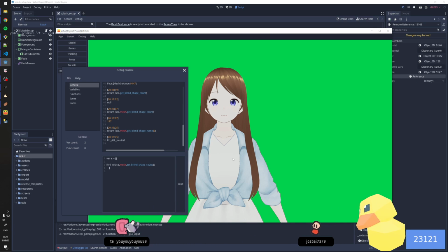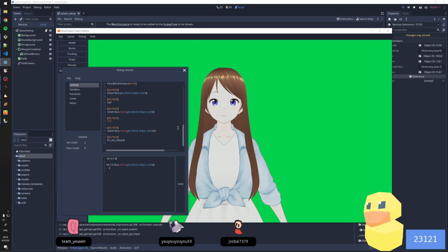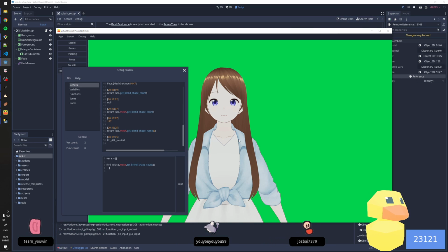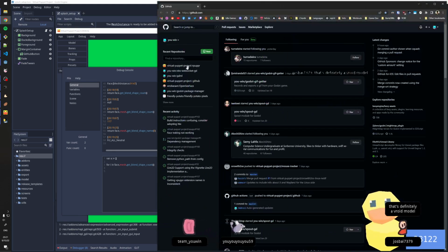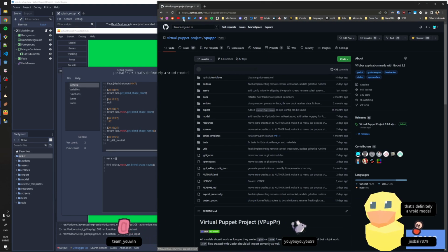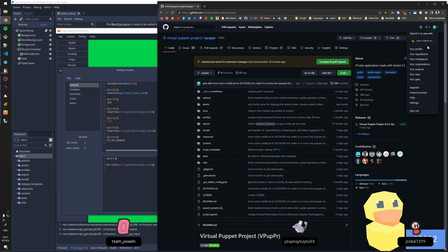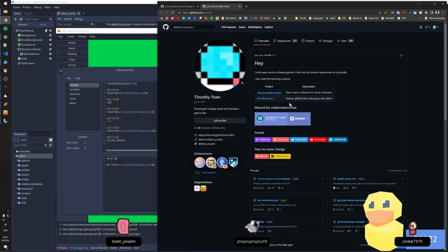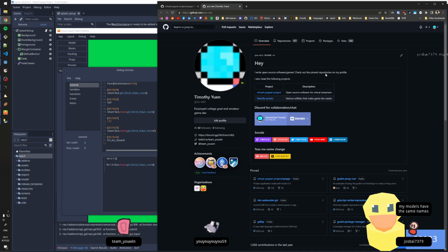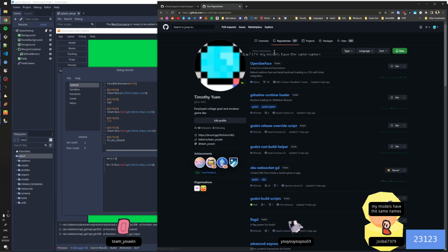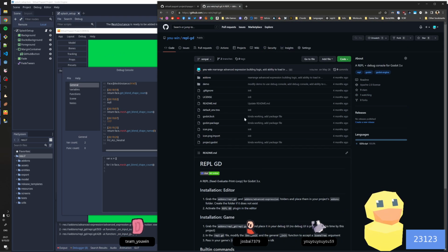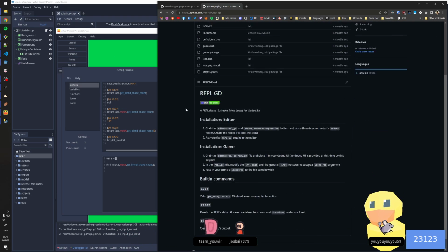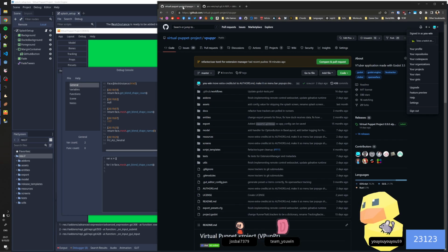I do use Godot. This is all written in Godot. I've written a lot of custom tooling. You can find all my patches here. Look at that. So everything's under Virtual Puppet Project or my own account. Like the REPL that I'm using now with the debug console, this is under REPL GD. It's the only one of its kind, by the way. Don't let other people trick you.